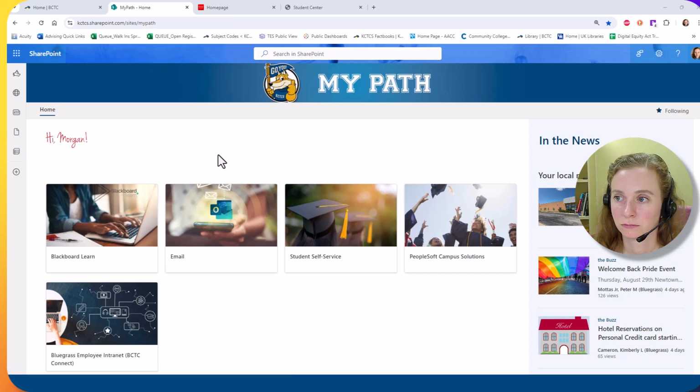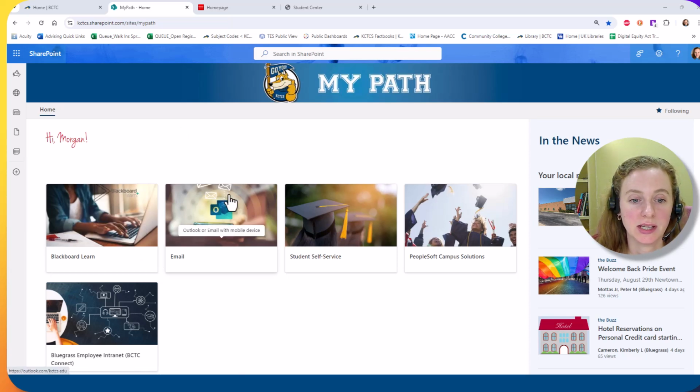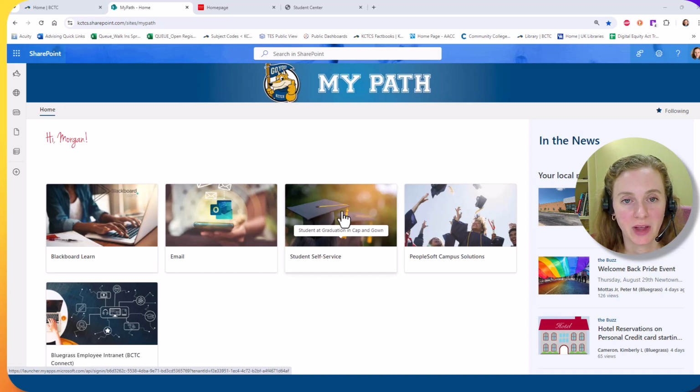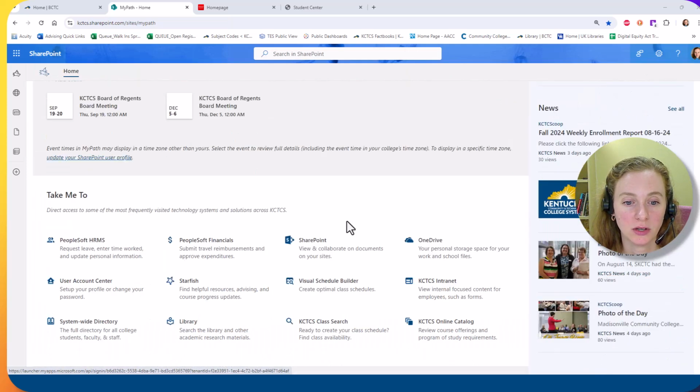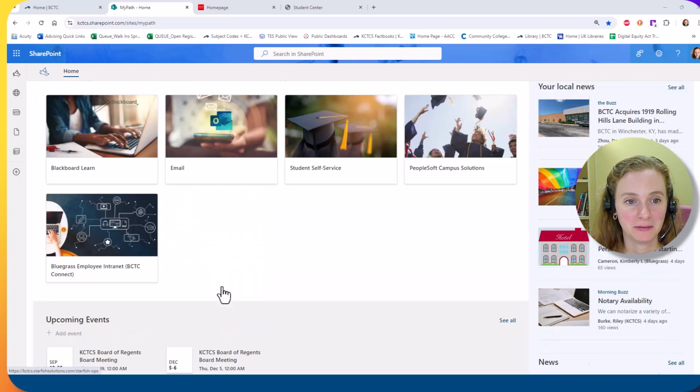Once we open up MyPath, we see some of these tools that we talked about right away. We see Blackboard, we see email, and we see student self-service. I have a couple extra tiles because I'm an employee, but you should see these 3 tiles once you open up MyPath and log in using your student username and password. If you haven't already, I would highly recommend going ahead and bookmarking MyPath on your computer that you're using for schoolwork, just so that you have that shortcut and you can get here quickly. If you scroll down a little bit, that's where you'll be able to access Starfish. And again, we'll talk about Starfish in a little bit.